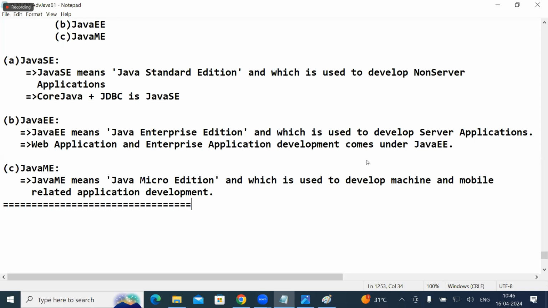Anyway, how many platforms are available from Oracle Corporation to develop applications now? Three major ones. What are they? Java SE, Java EE, Java ME. Java SE is completed. According to your journey, SE has ended. The reason: I know the core Java syllabus, sir. I know JDBC. At least I know core Java.